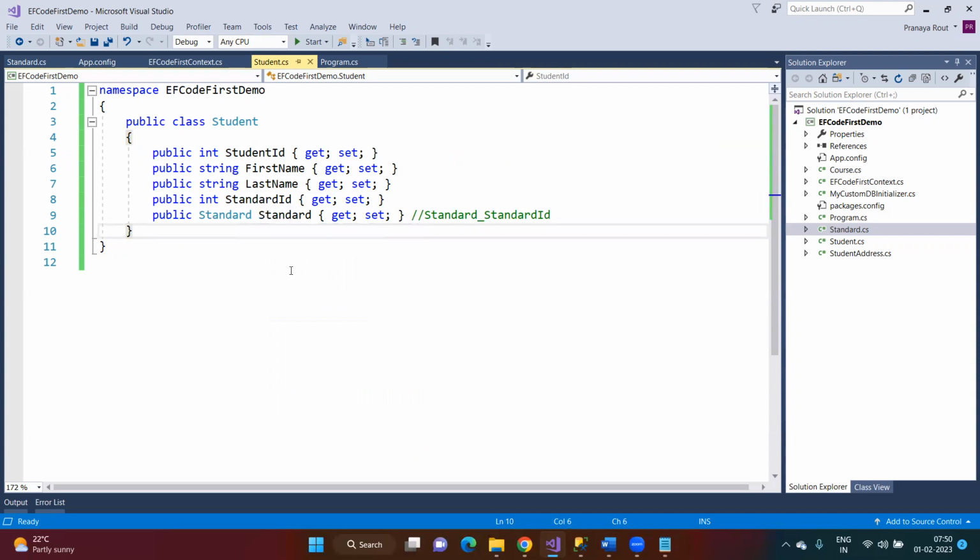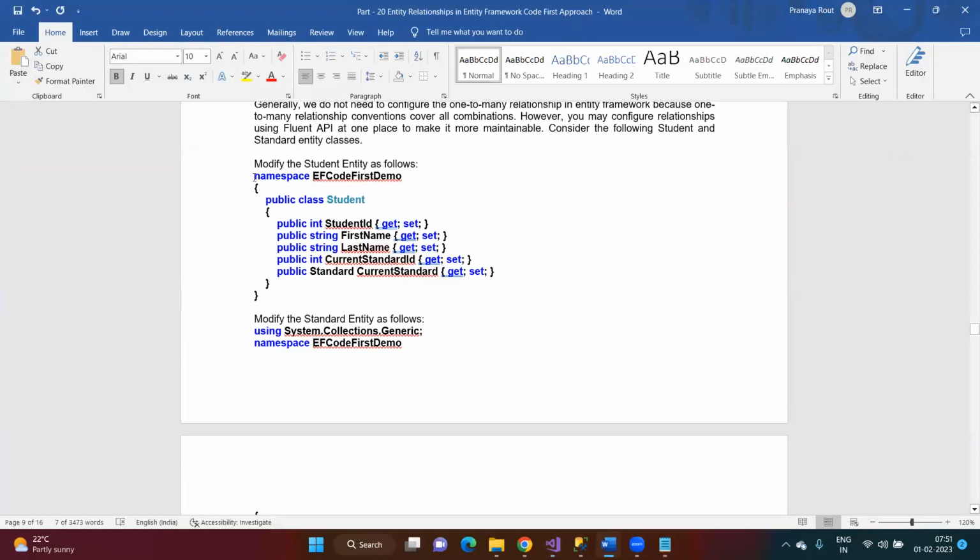Then why should I go for Fluent API? But if you want, then you can also still go for Fluent API. Then how are we going to implement a one-to-many relationship using Fluent API? Let me show you.